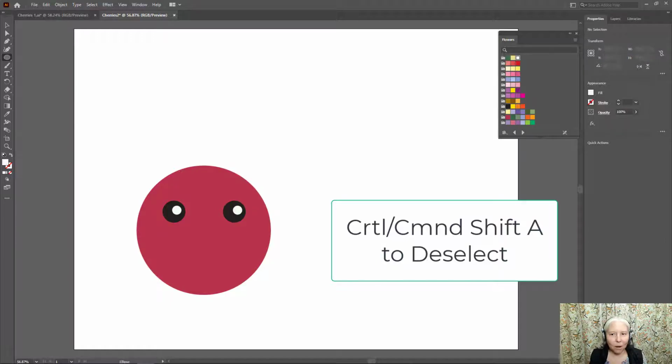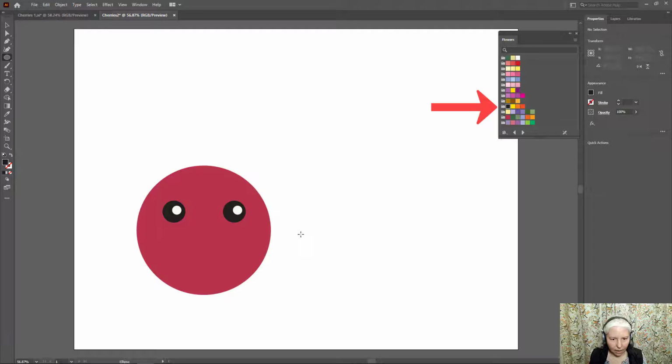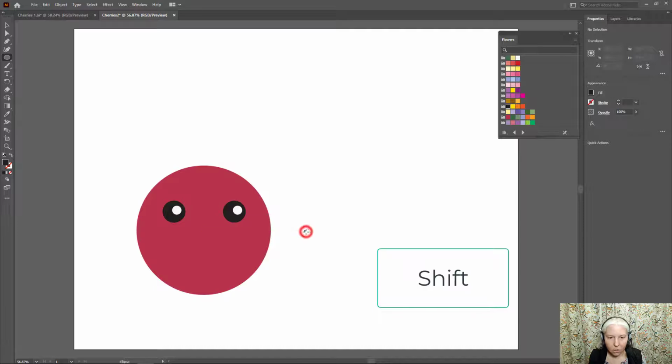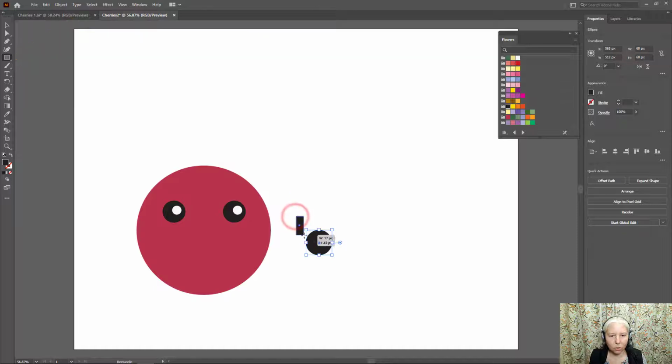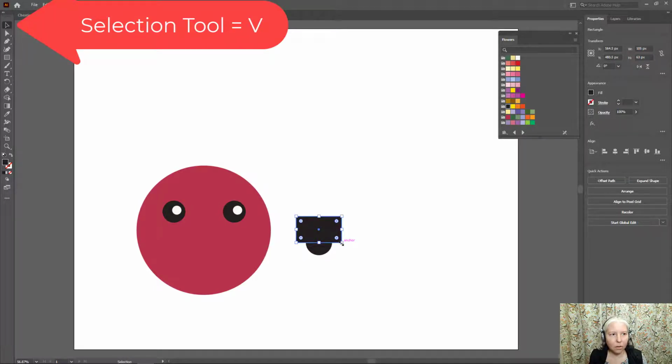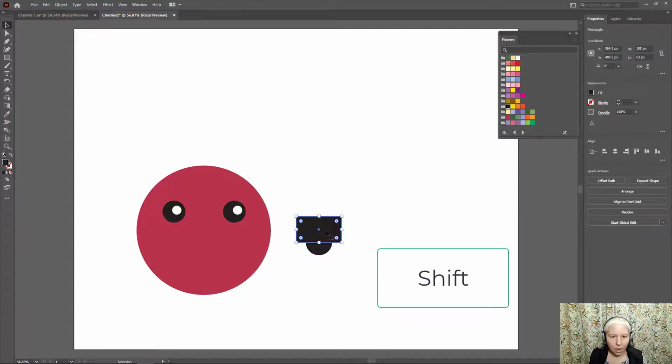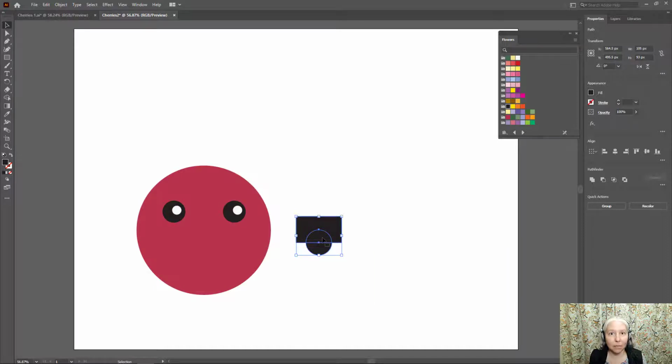Now let's work on the mouth. I'm going to select black, and I'm going to draw my mouth on the side and then move it over. So hold down Shift to draw a circle, and using the keyboard shortcut M, I'm going to change the ellipse tool to the rectangle tool and draw a rectangle over half of the circle. Using V on the keyboard, which is the selection tool, I'm going to hold down Shift and click so that both of these shapes are selected at the same time.